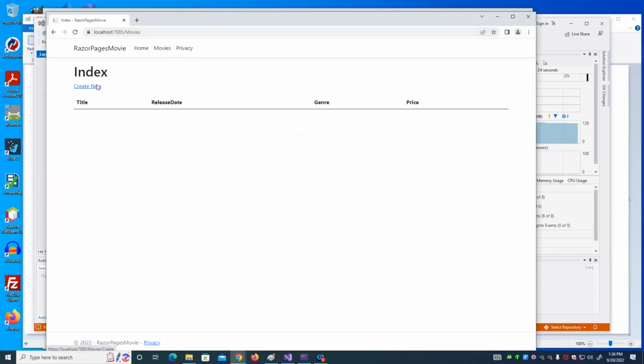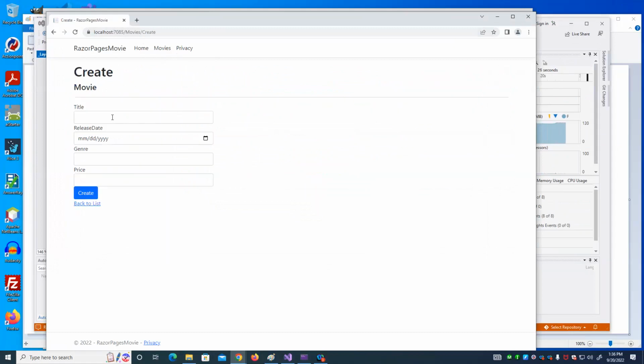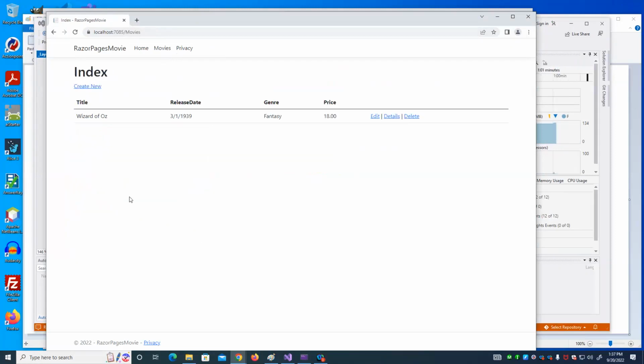I click on new, and I get taken to the create page, where I could put in the name of a movie, the release date, I don't remember. I think it was 1939. Genre, call it fantasy. Price, we'll call it $18. And I click create. It's added to the database. There it is.